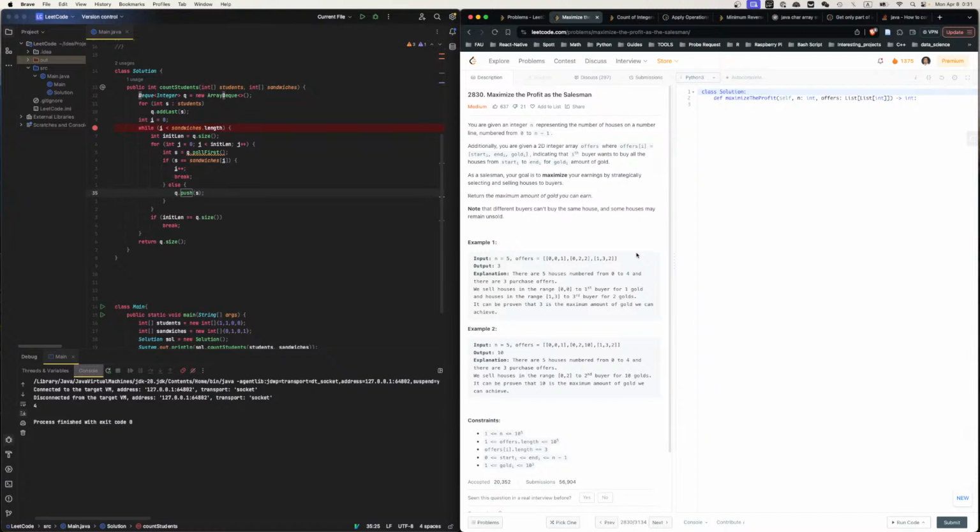You are given an integer n representing the number of houses on a number line, numbered from 0 to n minus 1. Additionally, you're also given a 2D integer array offers, where offers[i] equals start_i, end_i, and gold_i, indicating that the ith buyer wants to buy all the houses from start_i to end_i for gold_i amount of gold. As a salesman, your goal is to maximize your earnings by strategically selecting and selling houses to buyers. Return the maximum amount of gold you can earn. Different buyers can buy the same house, and some houses may remain unsold.